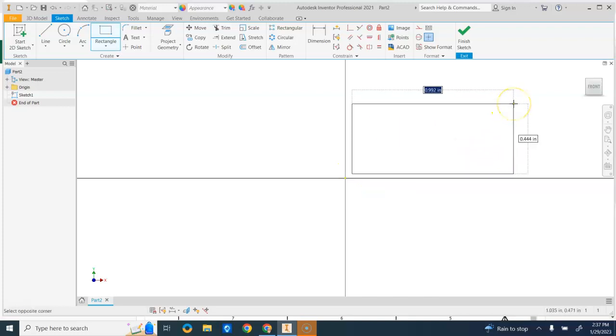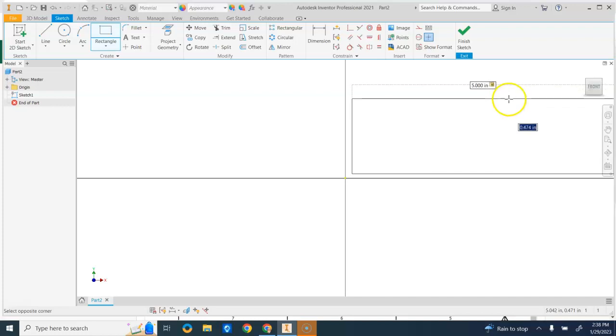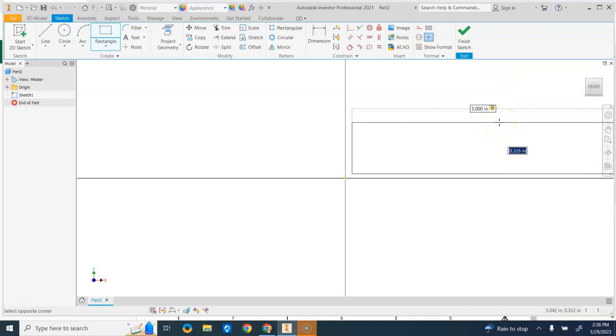You notice that when I click and drag, or just click and move, I get two dialog boxes. One is highlighted in dark blue, and that one currently says 0.992. The other one is not highlighted, and it says 0.444. Because the box is highlighted in blue, whatever I type on my keyboard, 5, is going to go in that box. Now to go to the other one, I'm just going to hit the Tab key. You notice when I hit Tab, it immediately puts a lock symbol next to the 5 inches and highlights the other box. So I did 5 by 3, hit Enter.